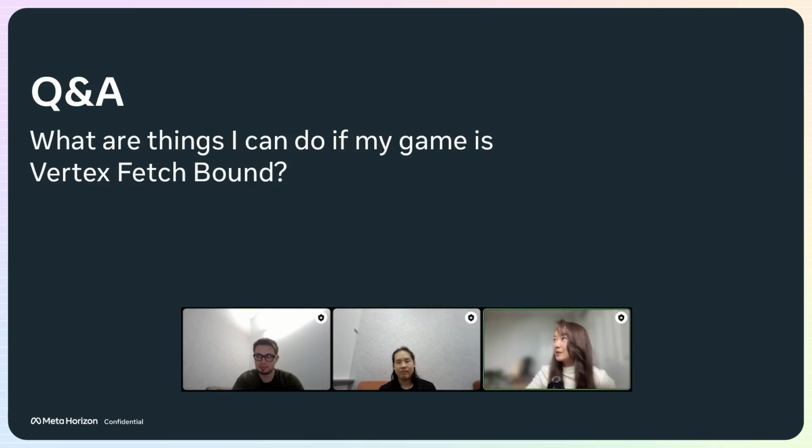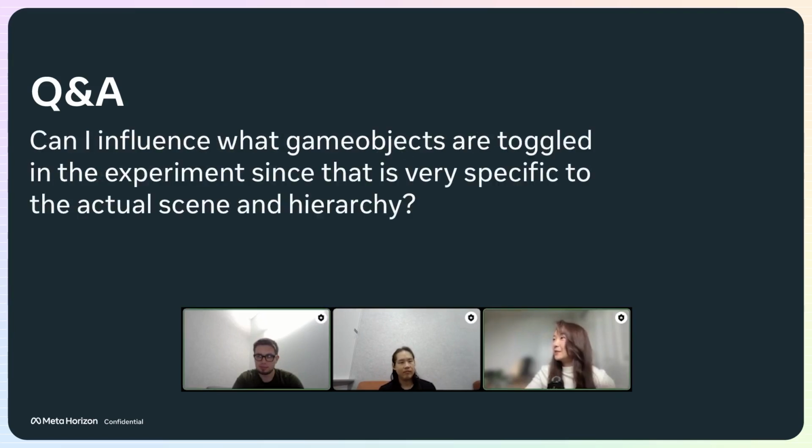Okay, I'll jump into another question here. Someone wrote, can I influence what game objects are toggled in the experiment, since that is very specific to the actual scene and hierarchy? I'd be curious to know if there's any particular motivation for that question, but the answer is, for now, no. For the experimental V1 version, you can't specify which ones. That is in our roadmap to enable, selecting individual game objects and running the experiment on just those. There is a consideration of the time that it takes to run this experiment, right?